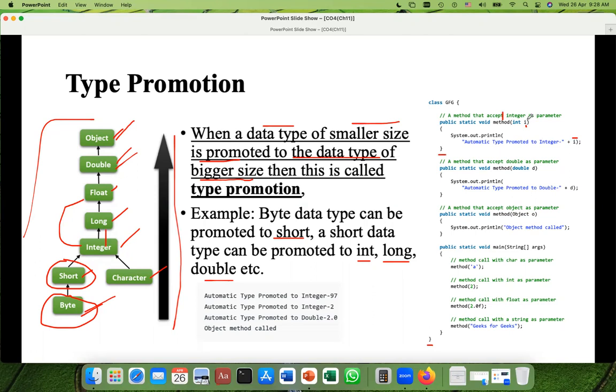So this I is integer now. Then we have another method, the same method. So this is overloading, you can say. We can use the same method name. So this is overloading, but not type promotion, but see it first. And here the argument is D, which is double. So now the parameter is double and the variable name is D. And then you are printing "automatic type promoted to" plus D, and we are just displaying the value of that D.